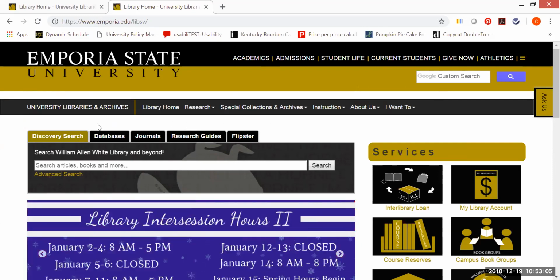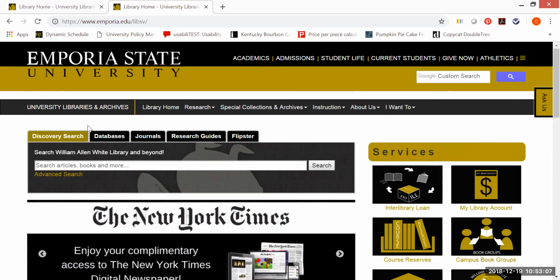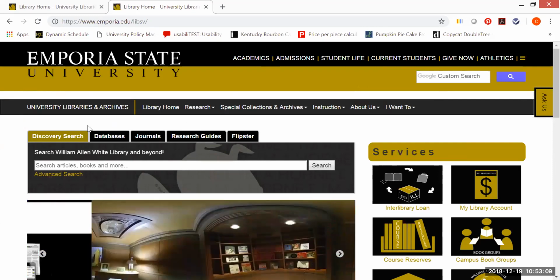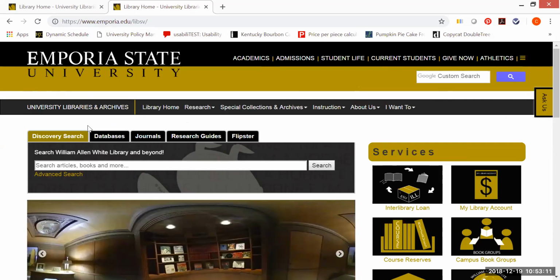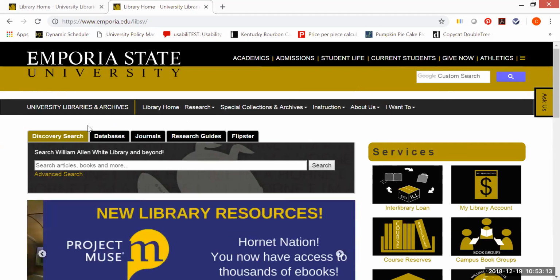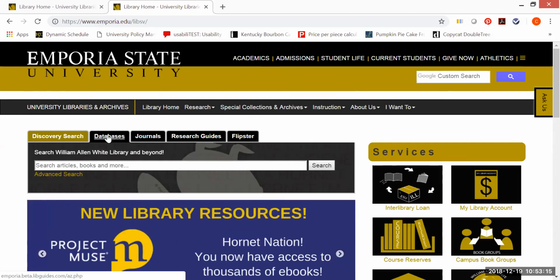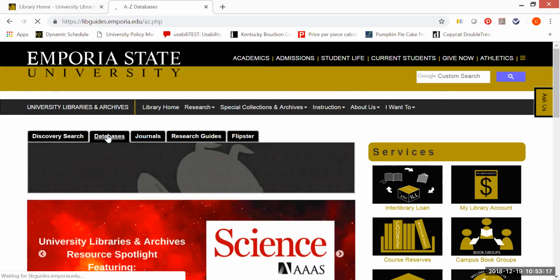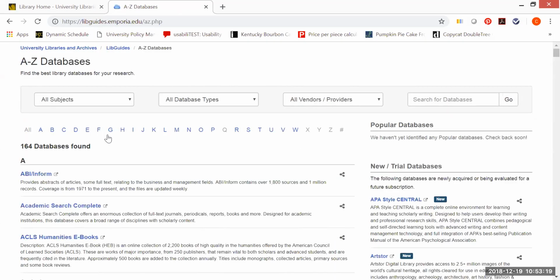So in another video, we covered the Discovery Search tab that can be used to find items such as print books, ebooks, and some articles. I, though, actually prefer to go directly to the Databases tab when I know that I'm going to be looking a little bit more specifically for journal articles, magazine articles, and the like.